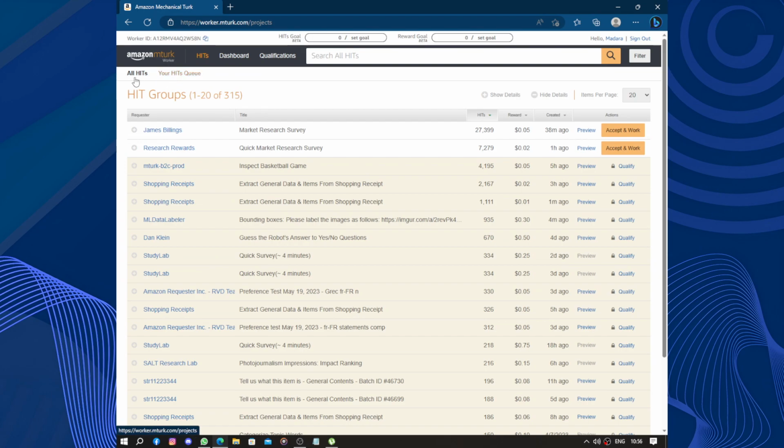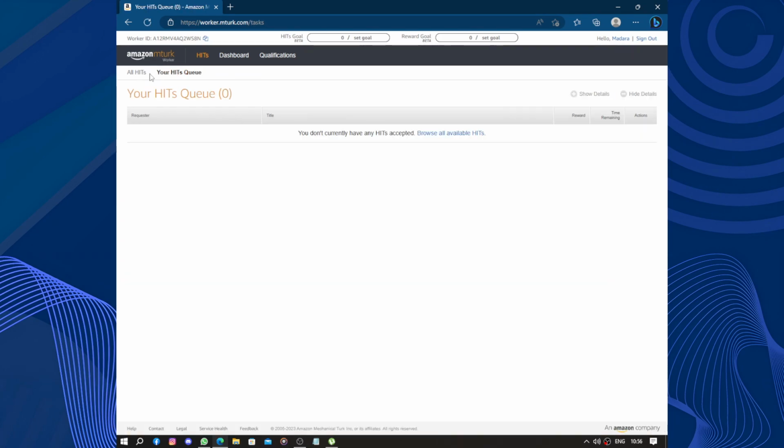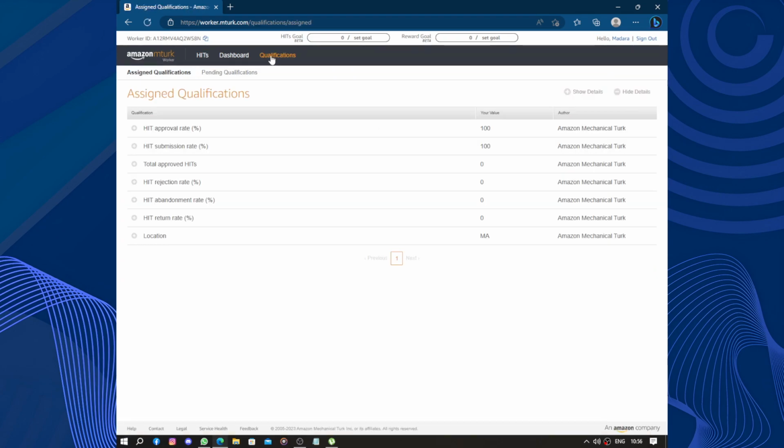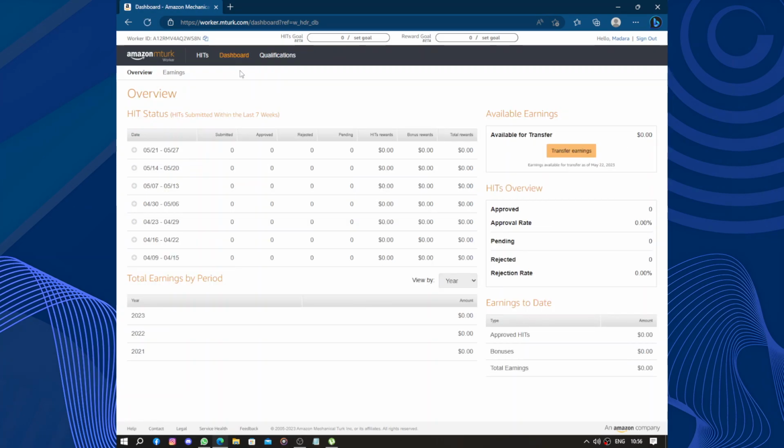So here we have the jobs you are doing, the HITs, qualification. You will need to complete this and to raise your value. Here is your dashboard. So the platform has a reputation for being easy to use, with a straightforward interface and clear instruction for completing tasks.